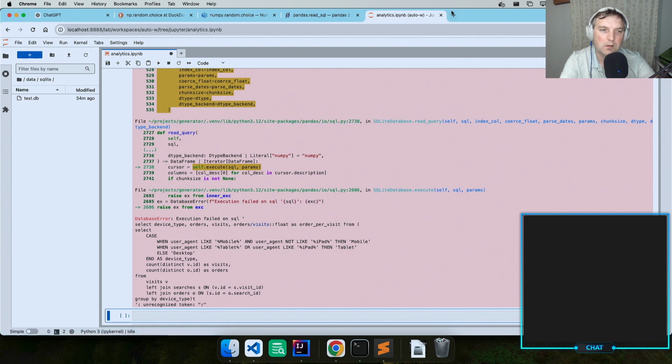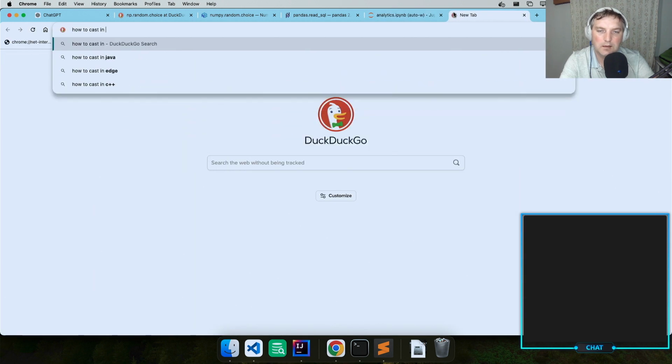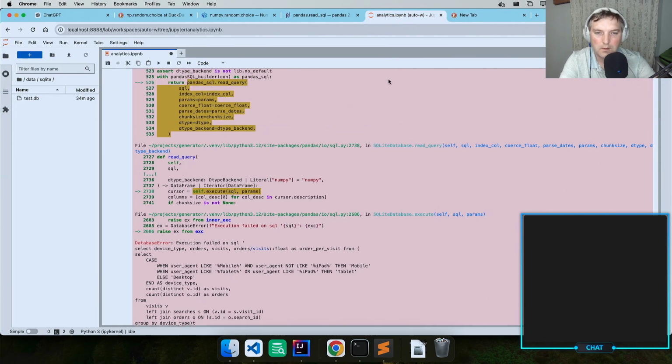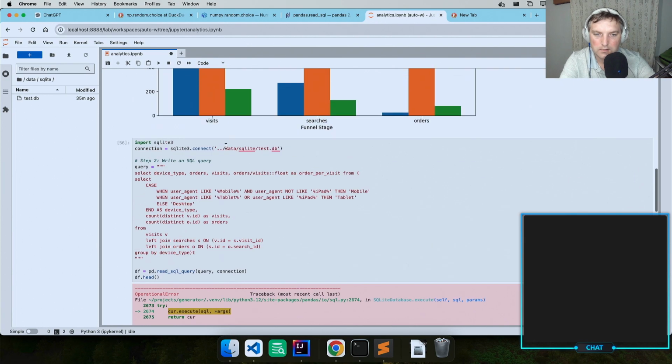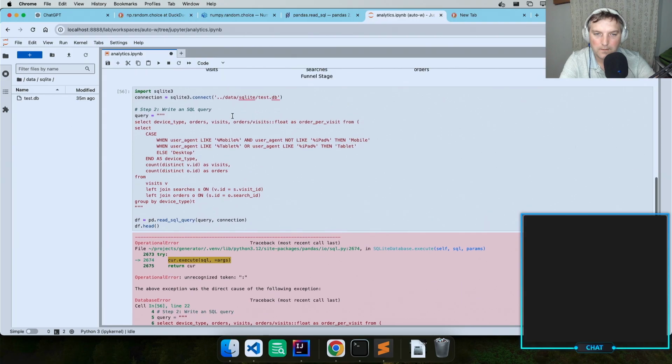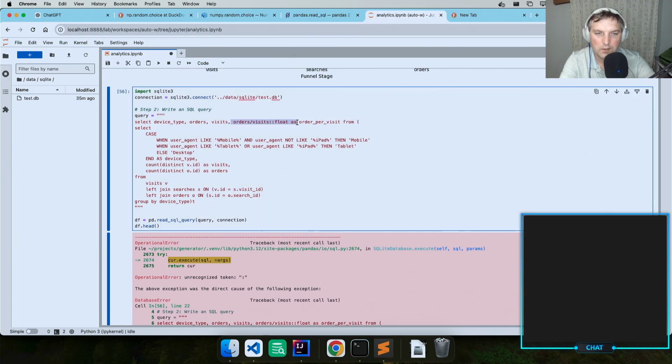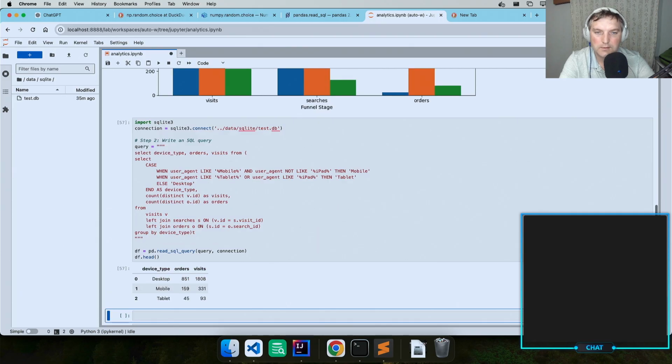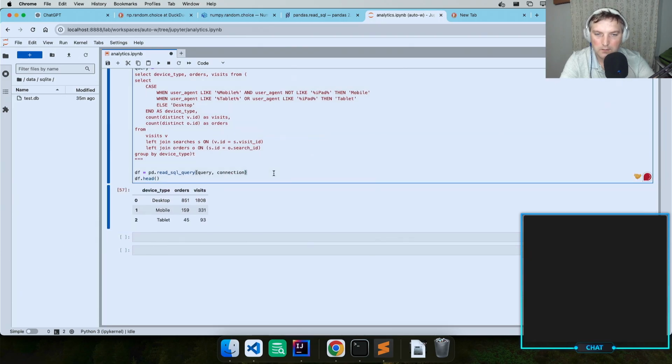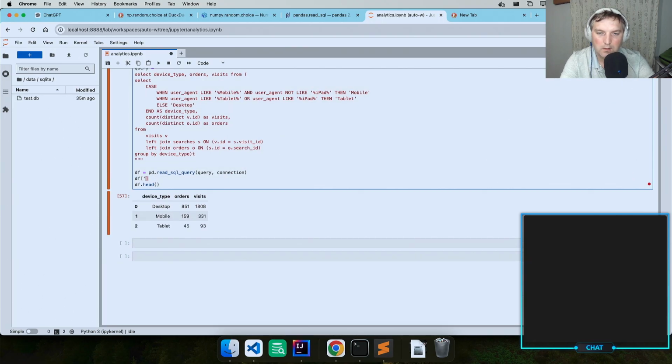Nope. How to cast in SQLite. Oh, I know how to do that. What am I doing? I can actually do something similar. I can remove this one, right? And now I can say, hey, pandas, data frame, orders per visit is actually equal to data frame orders divided by data frame visits.